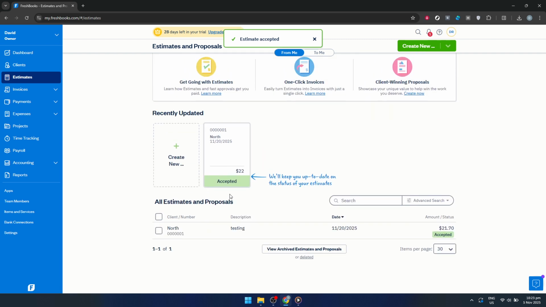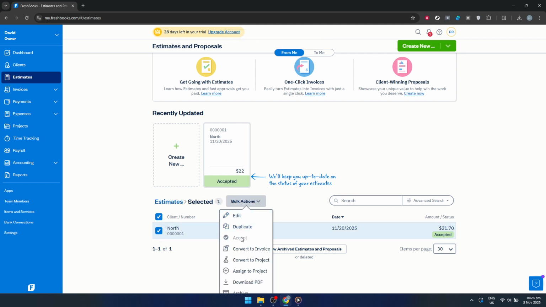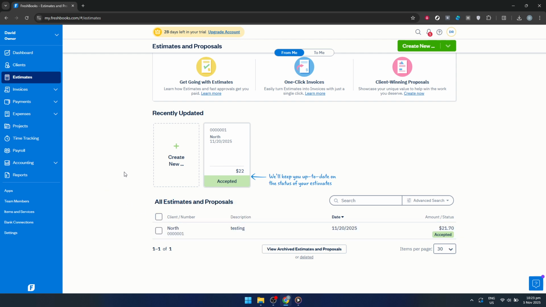Remember, actions like accepting an estimate in Freshbooks are typically final, so it's a good habit to always check everything thoroughly before you proceed with approval. If you need to make any changes, or if there's something in the estimate that needs to be amended, you might want to contact your client or make the necessary adjustments before you accept it.